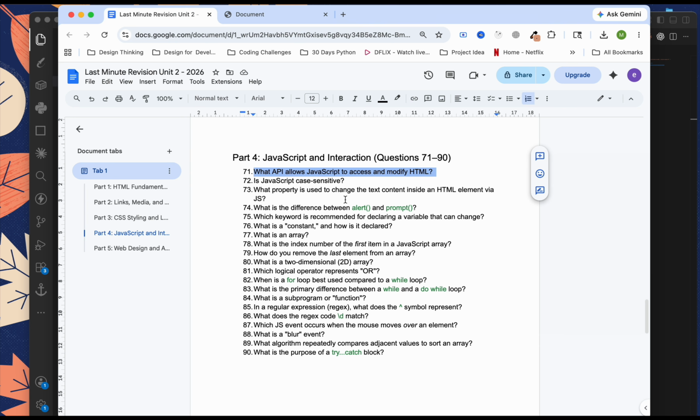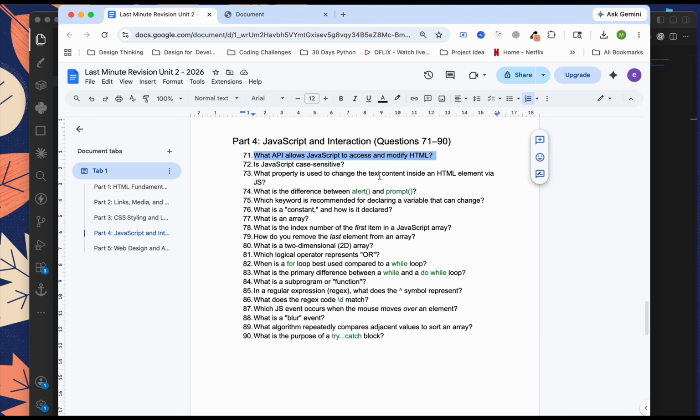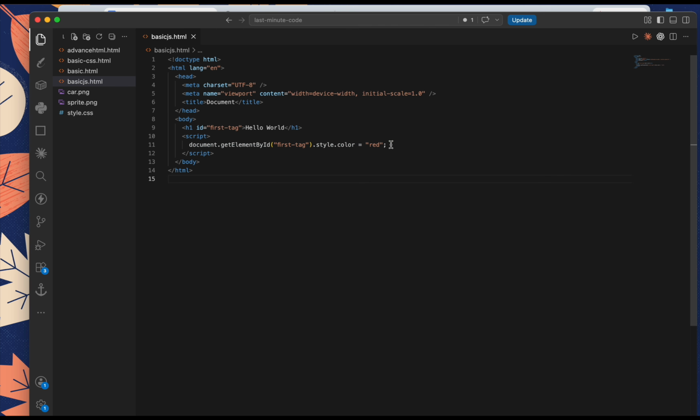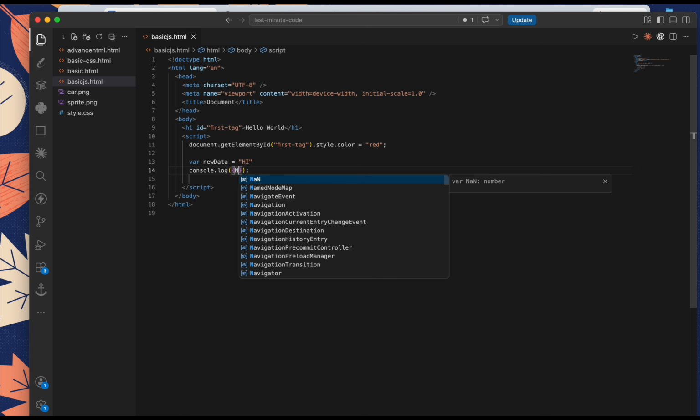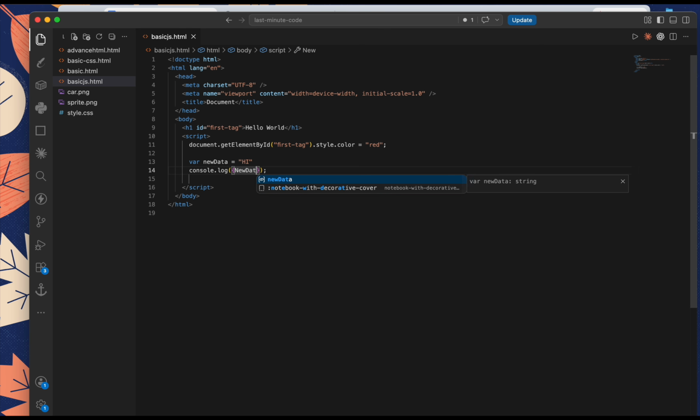Then we will move to the next question: is JavaScript case sensitive? Yes, JavaScript is case sensitive. Suppose I add a variable, newData equals "hi", and then I do a console.log. This time, when I call it, I will add a capital letter, newData. So this is case sensitive, right?